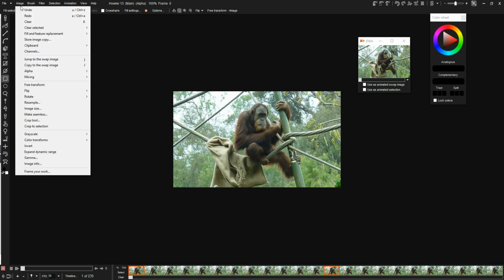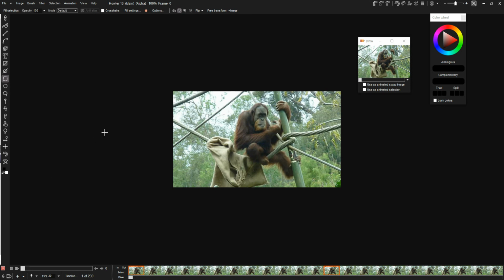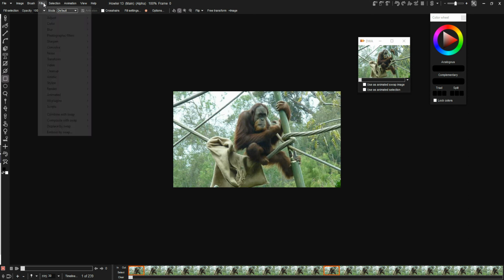Just about anything you do in the image menu, it does it to an entire animation or just a single image. It depends on what you have loaded. So that's a good thing to know about. Okay, so let's go back here.